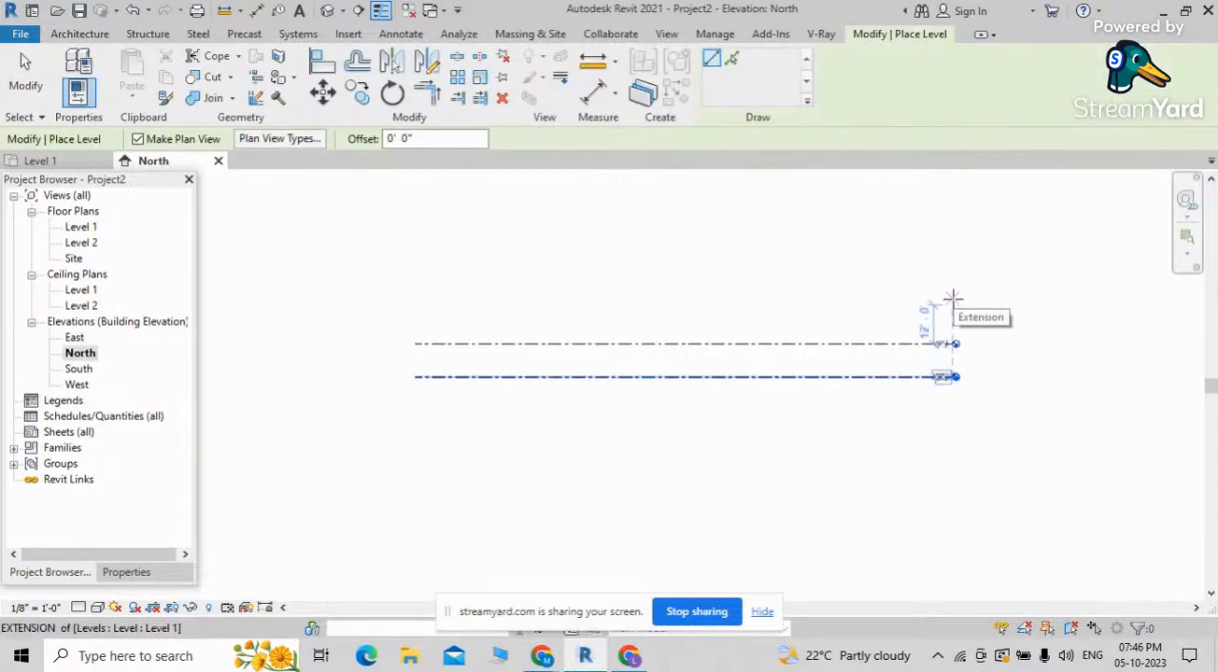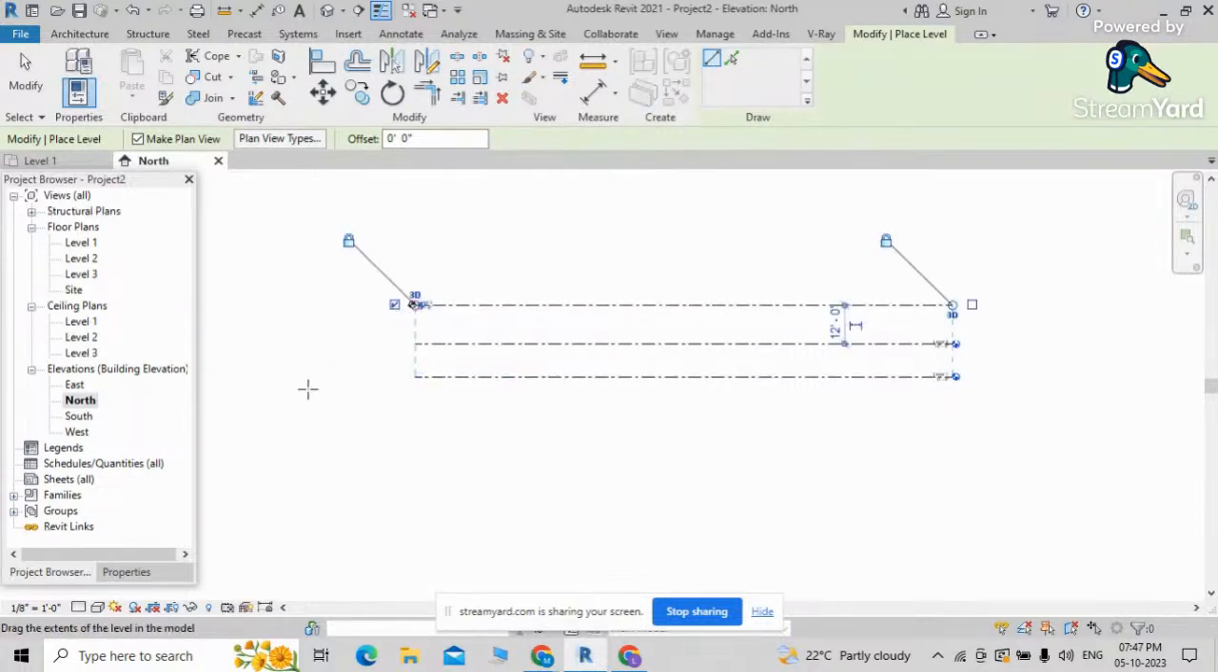I can create levels with the help of this. Okay, how to create a level? Just click on any point, drag to your left, click the point a second time. Now your level is created. Now this level is level 3.